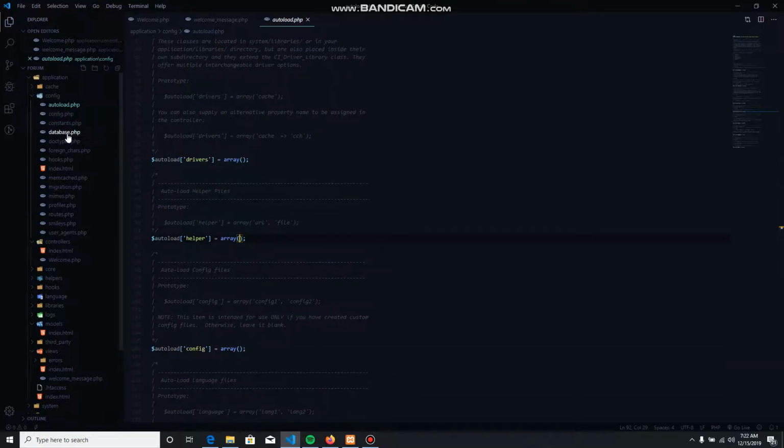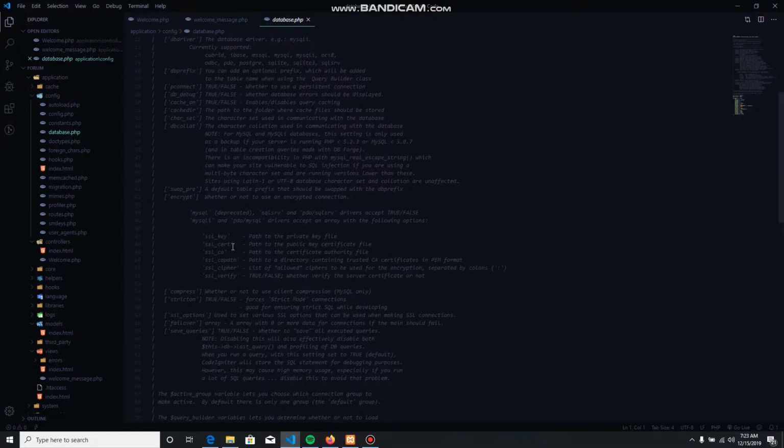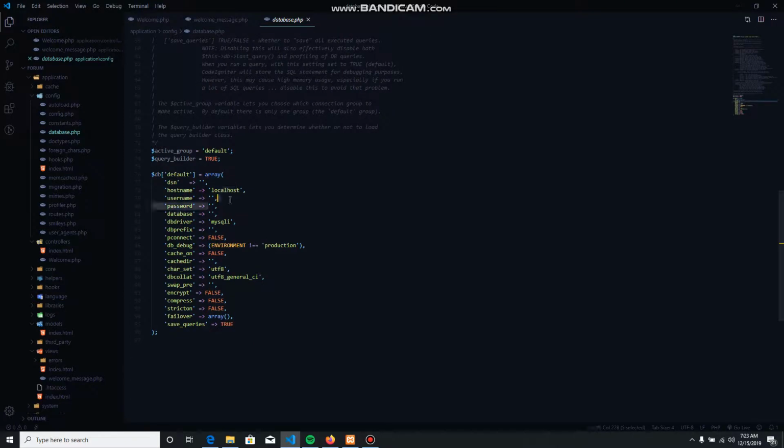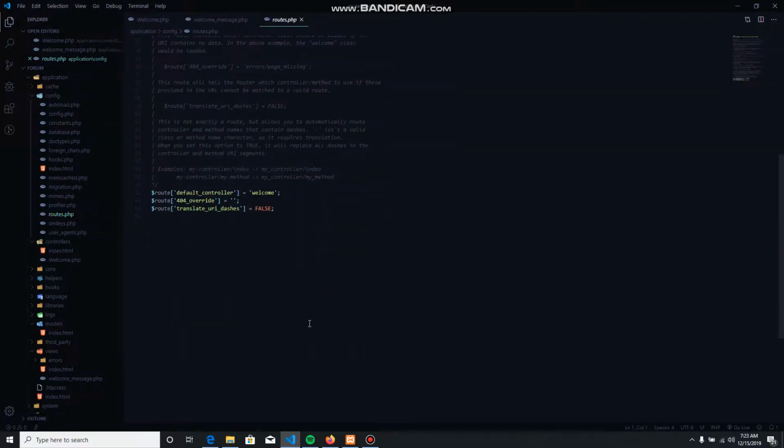Then we have database, which is another really important file, and this is what we're going to use to connect to our database. Here you can have the host name, username, password, and database. Any reference to a database is always going to reference the connection that we make inside of this database file. Some other important files are routes. You don't necessarily have to call a controller to load a view. You can define a route here and then have a specific controller designated to it.